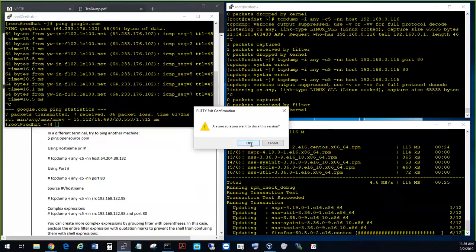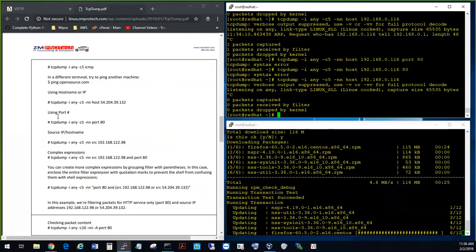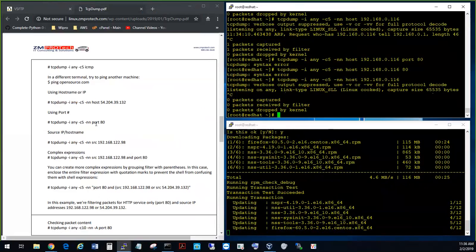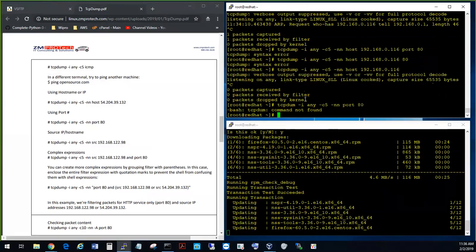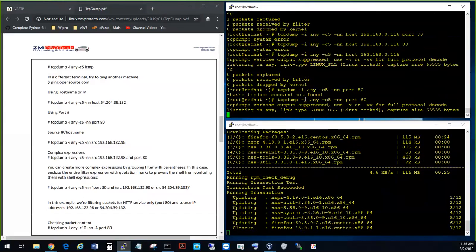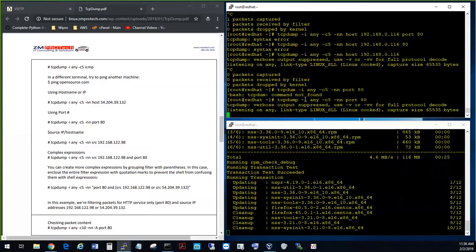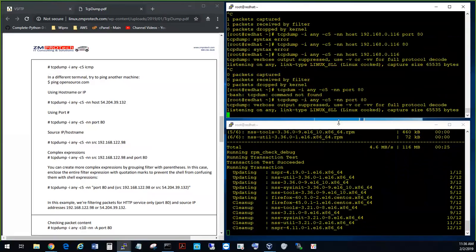Okay, let me close this. So let's see here, it says tcpdump using port 80. tcpdump -i any -c 5 -nn port 80. Again, I missed it. So now it's listening on port 80 here. So let me try.